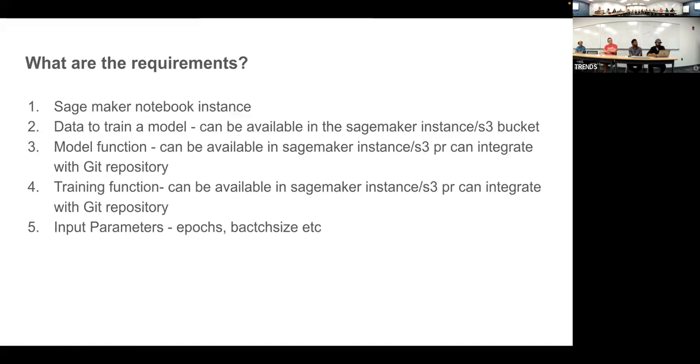And what are the requirements? In order to do our model training, we need a SageMaker notebook instance, and live data which we use to train our model, and model functions using PyTorch. In this demo, I have implemented a PyTorch model, and we can also use TensorFlow and other machine learning platforms. And the training function, including all the epochs, loss calculation and optimization steps, and input parameters to train the model.